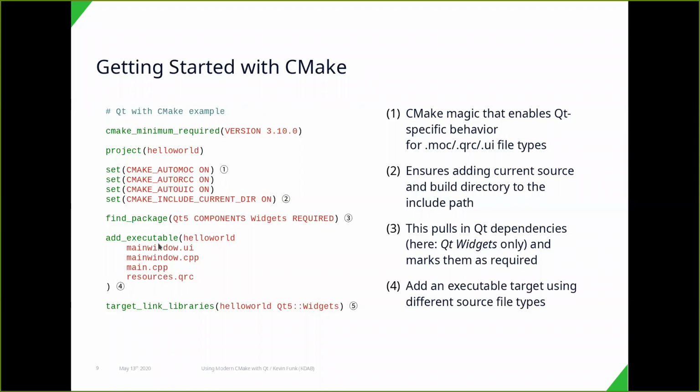Next thing, we're adding our target, our executable, which is called hello world in that case. And we ask it to build the sources mainwindow.ui, .cpp, main.cpp, and resources.qrc. And as we've learned before, due to the fact we enabled stuff like AutoMoc, AutoRCC, and AutoUIC, CMake knows that for .ui files, it needs to run the UIC compiler in order to generate CPP code. And the same goes for CPP files.